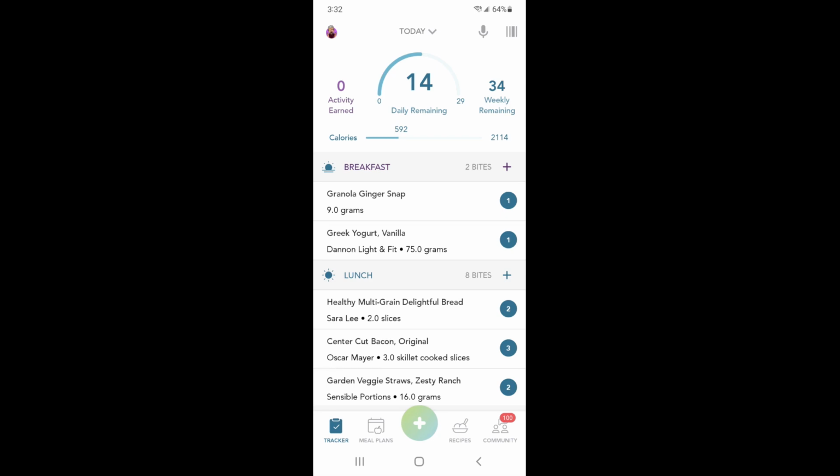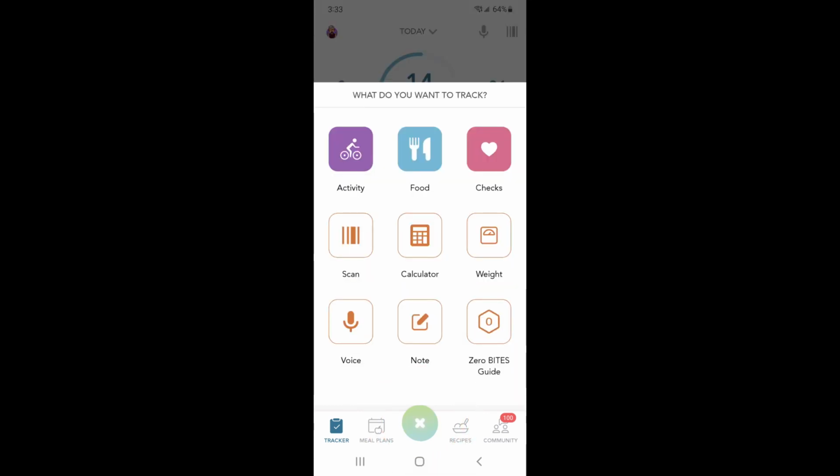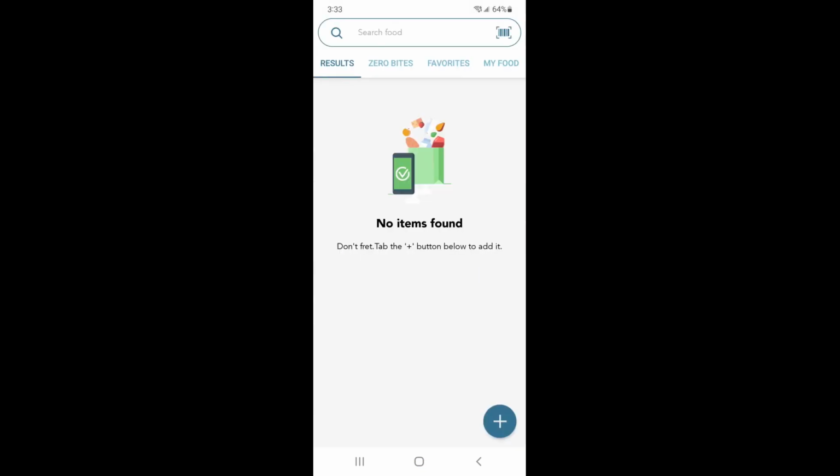So as I said, this is going to be how to edit foods, and I have a few different things that I am going to edit. The first thing that you want to do is either scan an item or search for an item. I am going to first search, and what you do to search is this green circle down at the bottom with the plus sign. You're going to tap that. It's going to come up with this little screen here. You're going to tap food.